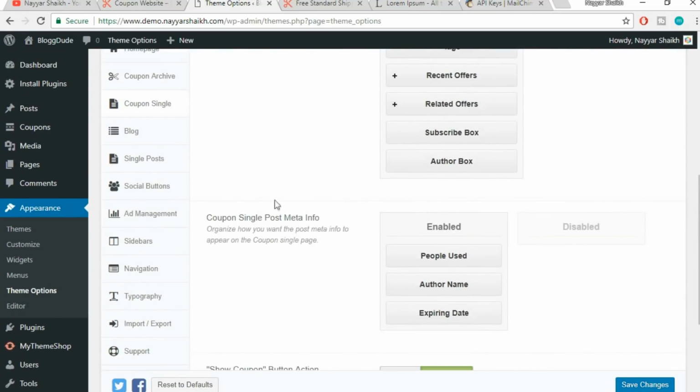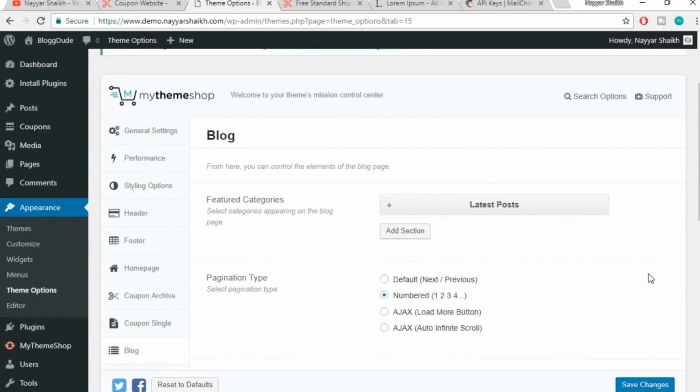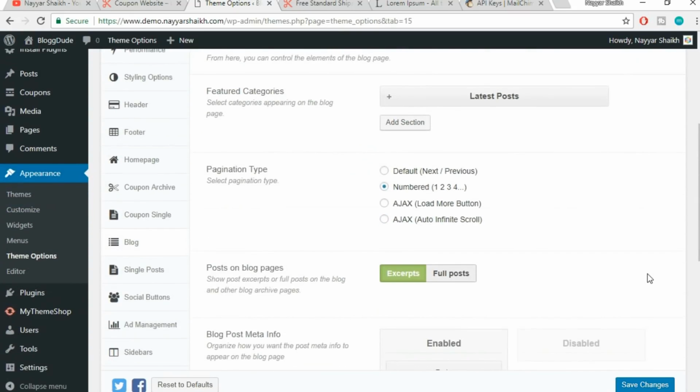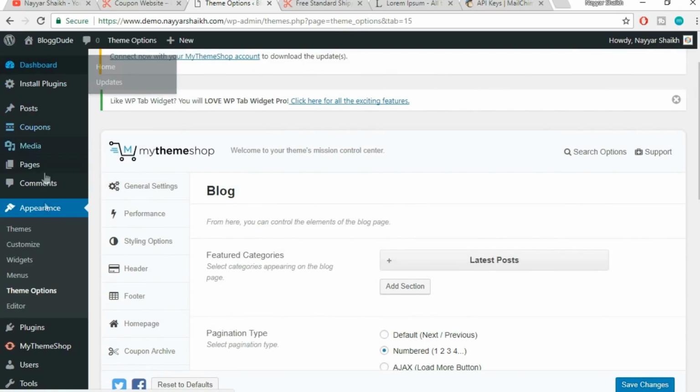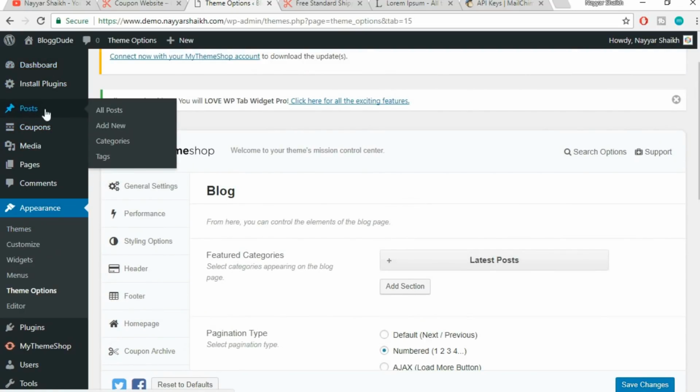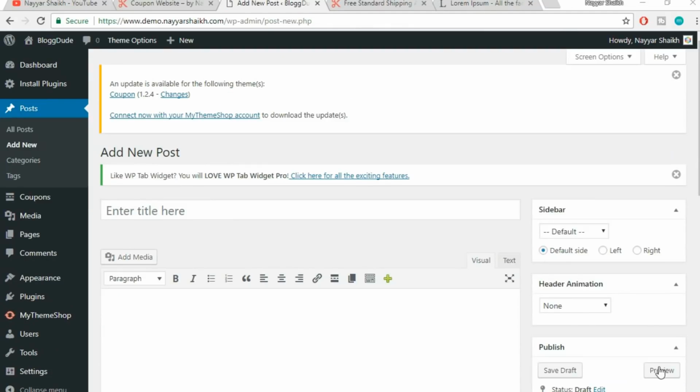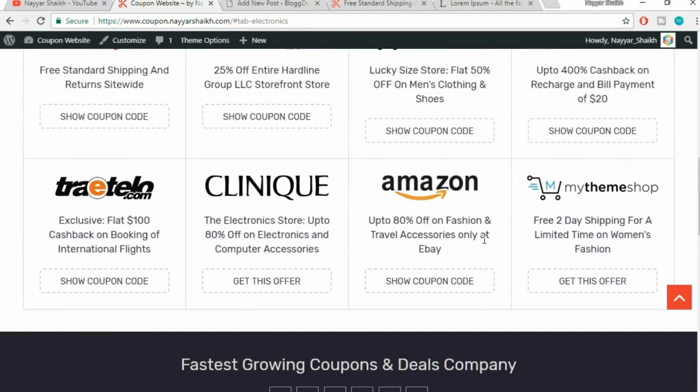So these were, I guess, coupon single. Now come to blog. Okay, so we have blogs over here, but before doing anything with the blog, first we'll have to create a single blog so that we can play around with it. So first, on the left-hand side we have this thing called Posts. Hover over Posts and click on Add New. From here we can create different posts, different blogs. Let's see how a post or a blog looks.